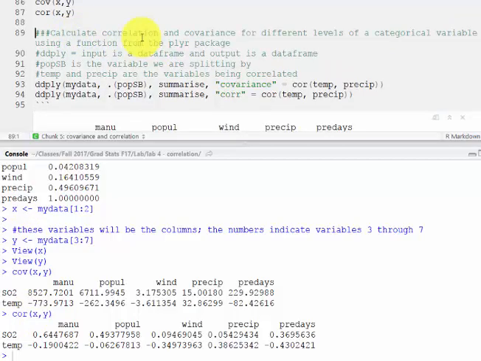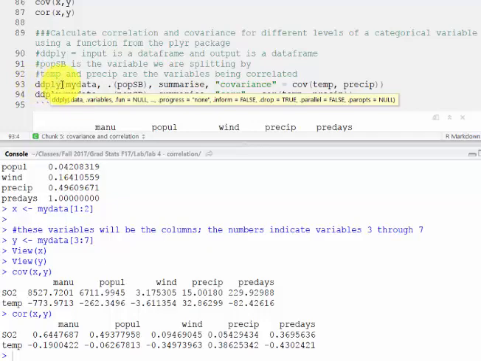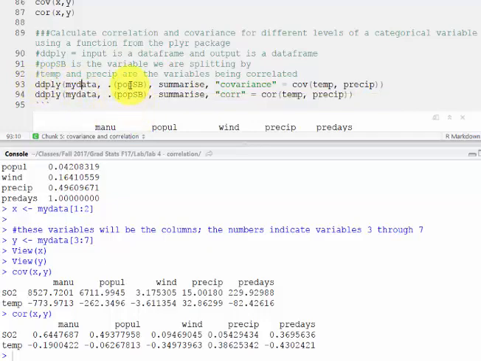Okay, and now we're going to calculate correlation and covariance for different levels of a categorical variable. This uses a function from the plyr package, which we already loaded above. So we start with the function ddply, we tell it the data set we want. This is the grouping variable that we're going to use, so we're going to get separate covariances or correlations for the different levels of this variable.